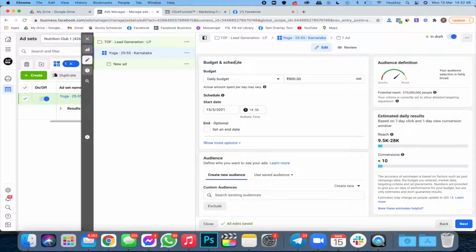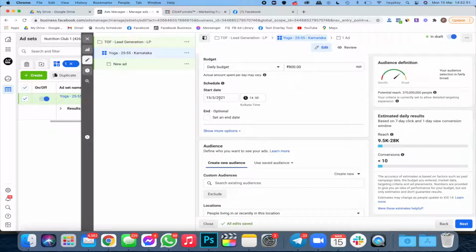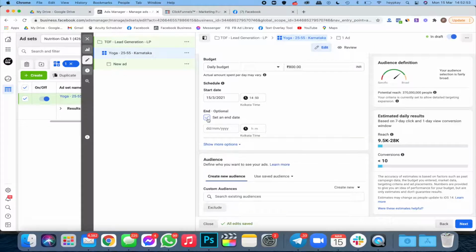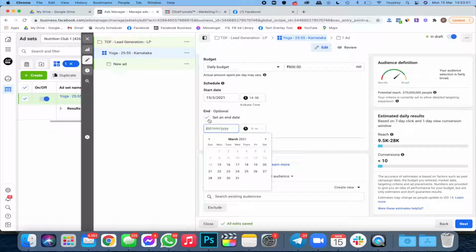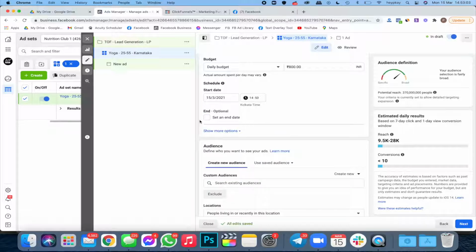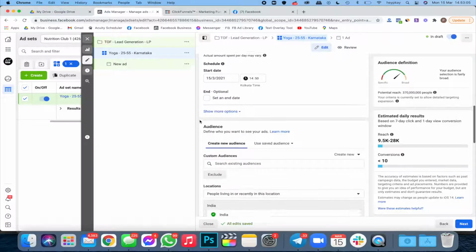Then there is budget and schedule. So daily budget, I'm going to put in 800 rupees. That is what I want to put in. Here is the starting time, and here is the end time. So if you want the ad to run only for a certain number of days or hours, then you can put it up over here. You can select the end date, and without you having to turn off the ad, it will get turned off automatically.